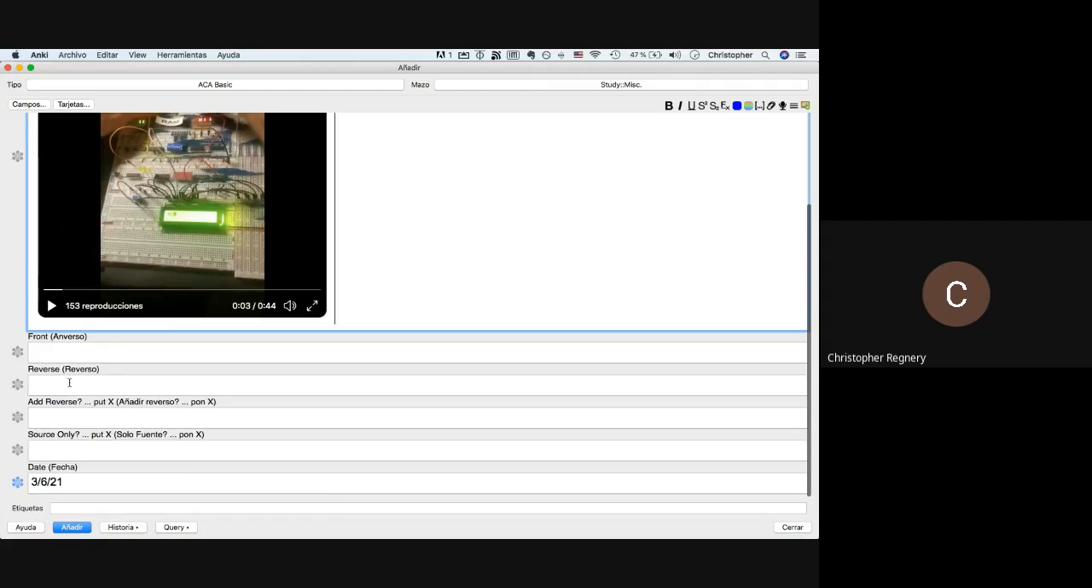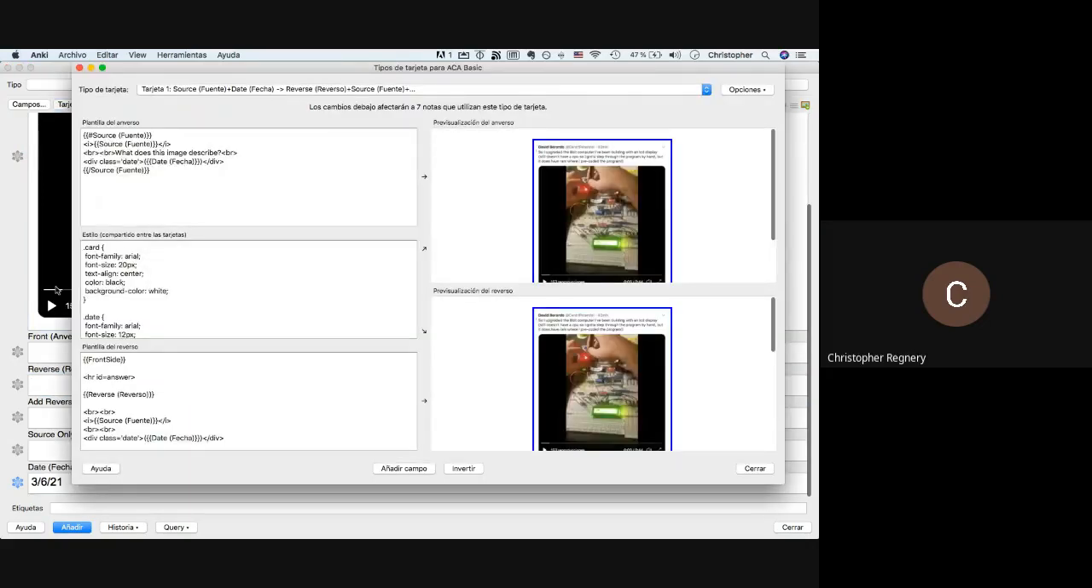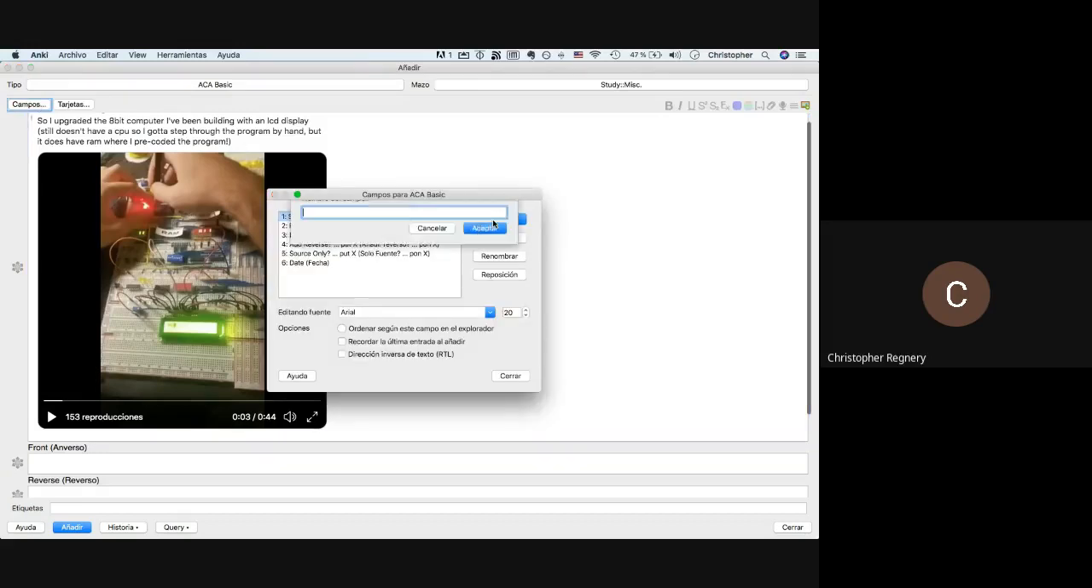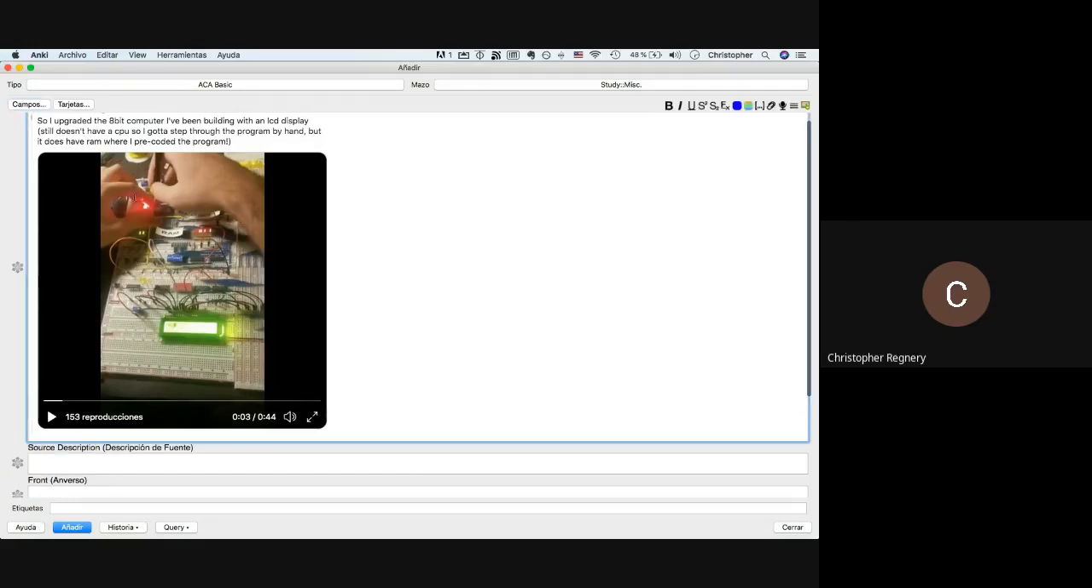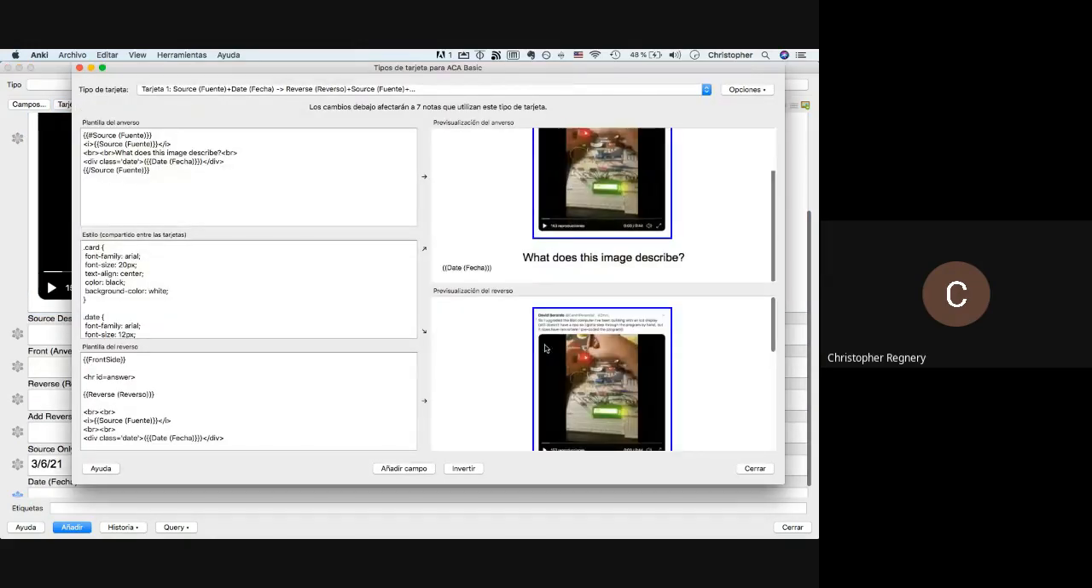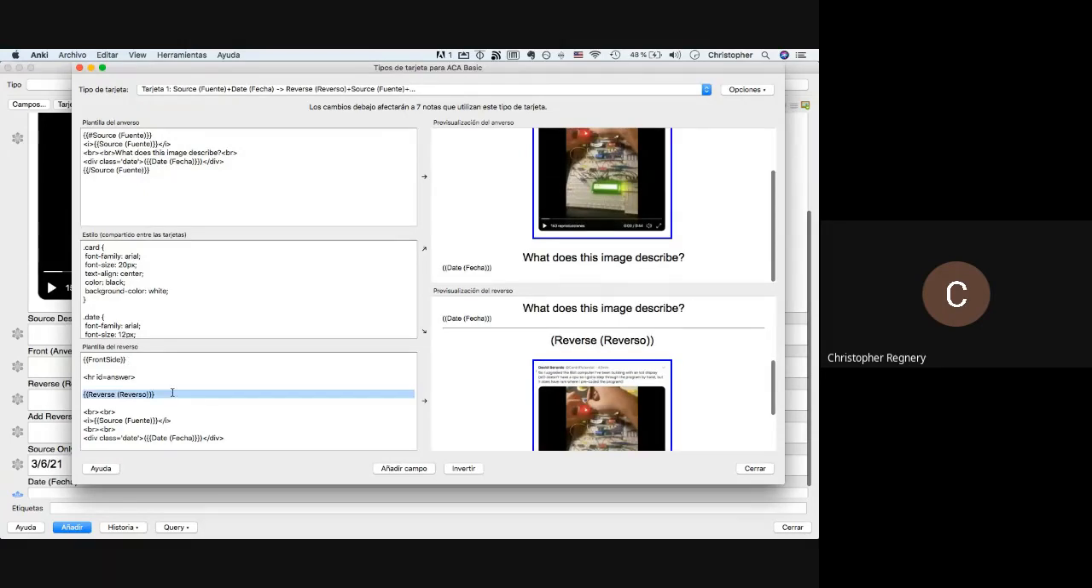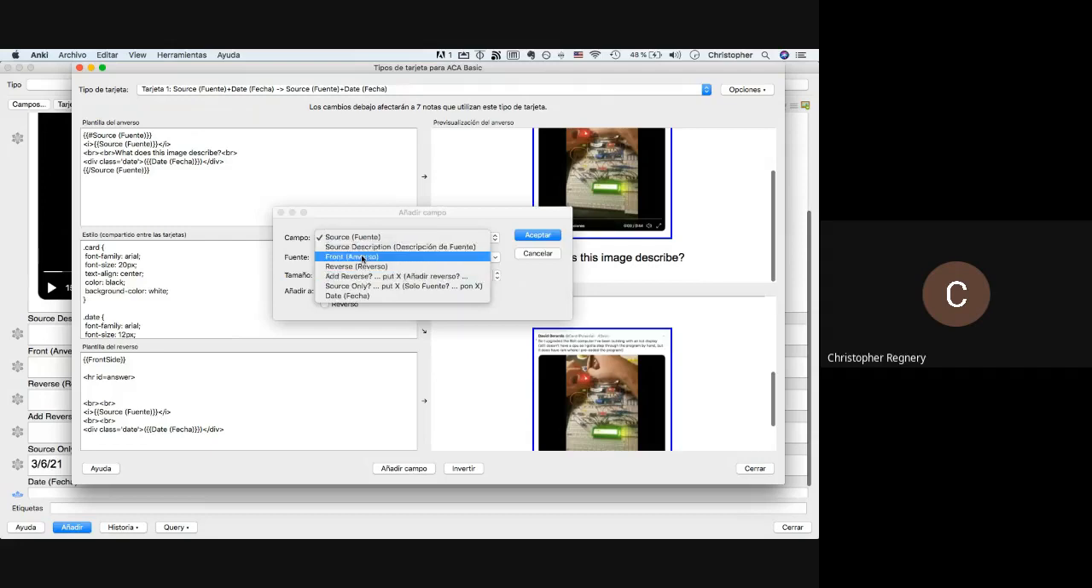Which means, though, I'd want something. I'd want an answer at least. What does this image describe? You know what that kind of means, actually? It'd be nice to have a source description. Could actually make that. And then what does this image describe? Not reverse, but actually source description.